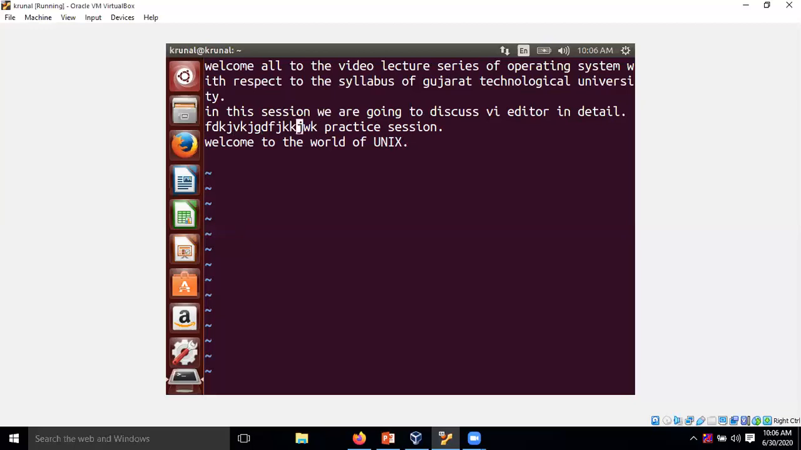Again, I will press escape and delete that stuff, which is not required. So these are the options. As I told you, escape is basically used to terminate from the insert mode. There are some other options.